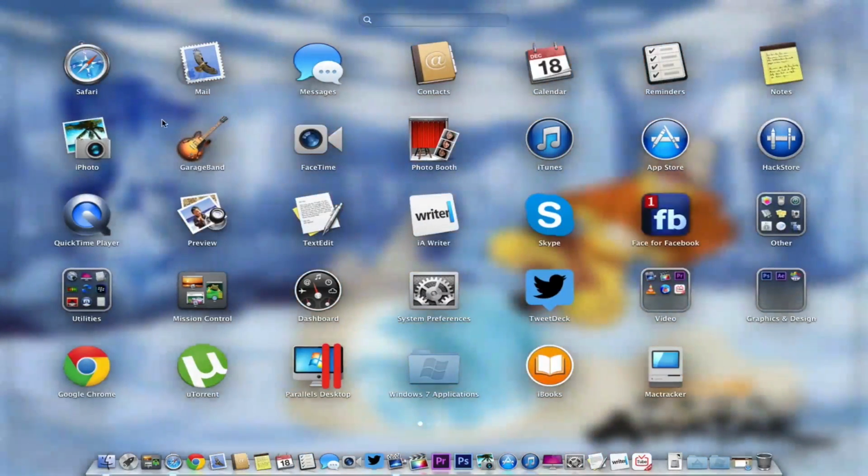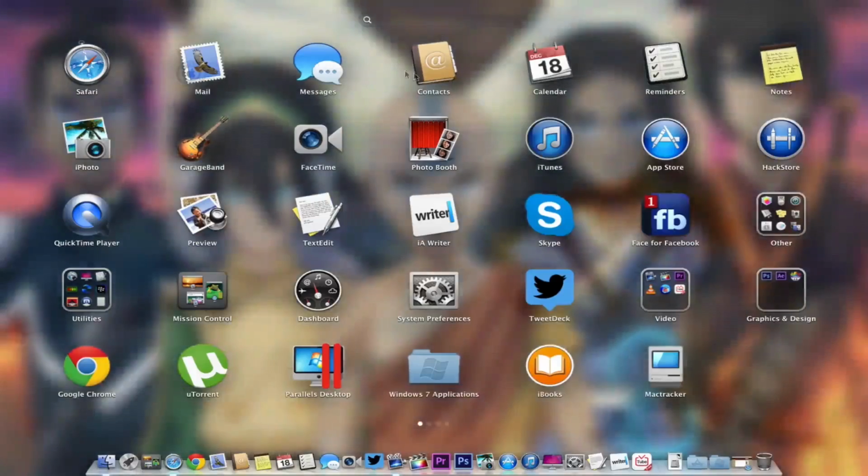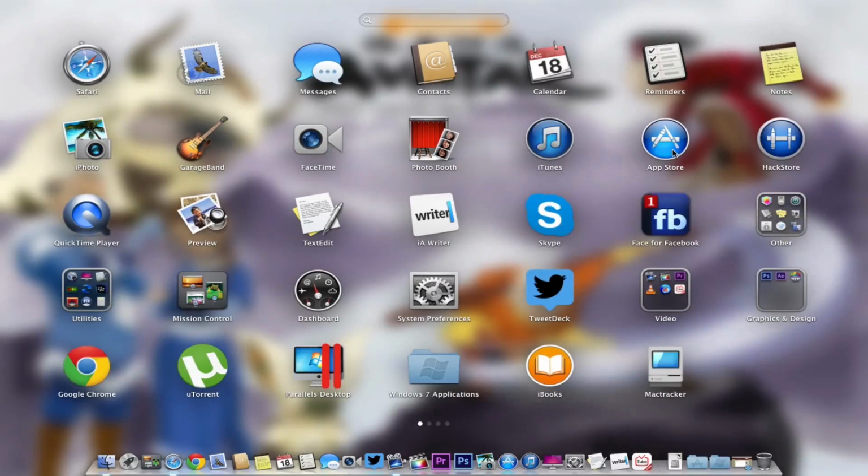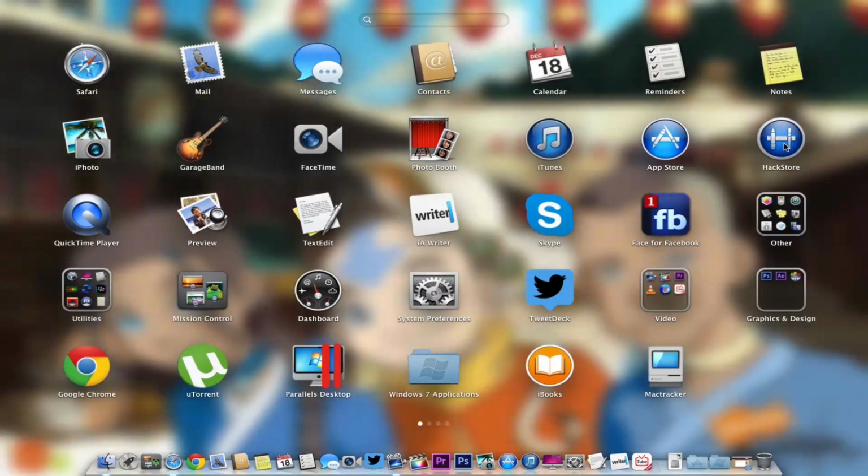So, quite stock and standard at the start. We've got Safari, Mail, Messages, Contacts, Calendar, Reminders, Notes, iPhoto, GarageBand, FaceTime, Photo Booth, iTunes, App Store, and the Hack Store. Now this does not come stock. This is something I actually put here myself.